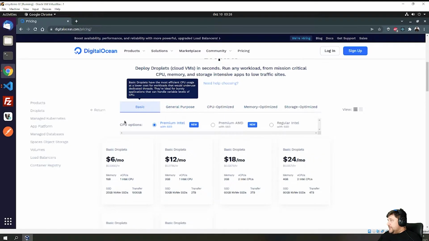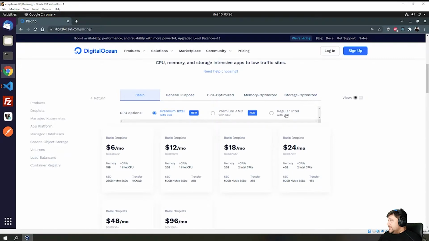Let me check: basic, regular with SSD. So you start with $5, 1 GB of memory, 1 virtual CPU, 25 GB of SSD disk, and a terabyte of transfer. This is more than enough for a small website or a small blog. If you're not expecting too much interaction with your website, this is more than enough. As you see here, you have the premium Intel SSD, etc.